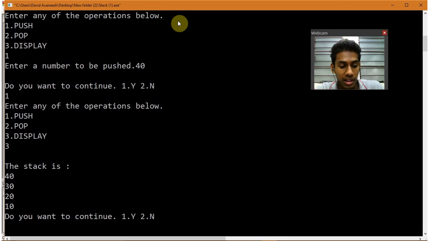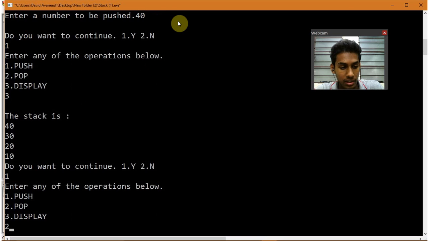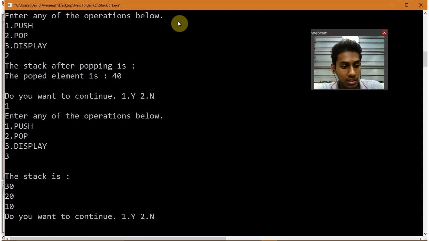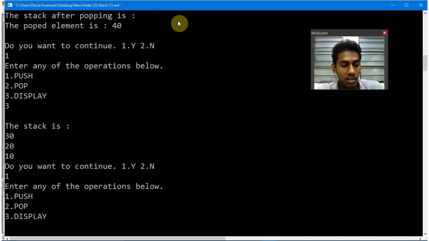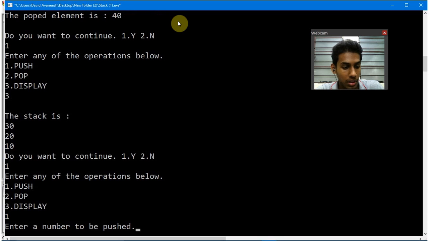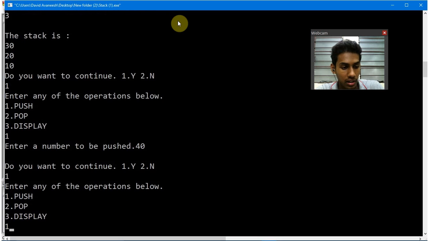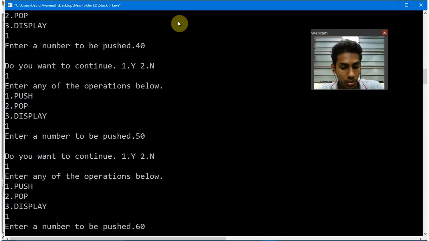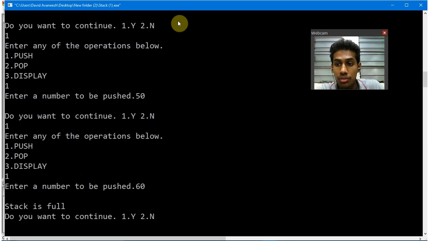Now if I have to pop the top element, I press 2, where here it is saying the popped element is 40. Now I continue again to display it, so here we have the stack 10, 20 and 30 again. Now for checking if it is full or not, I continue to add elements. Now I enter 40 again, and now I enter 50. Continue, I push. Now if I enter 60, it says the stack is full. So this shows that the stack is full.